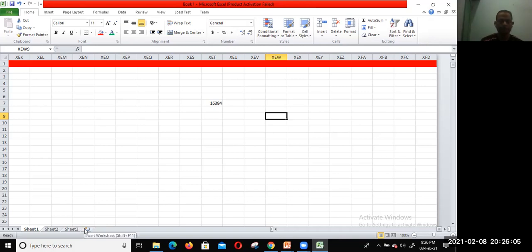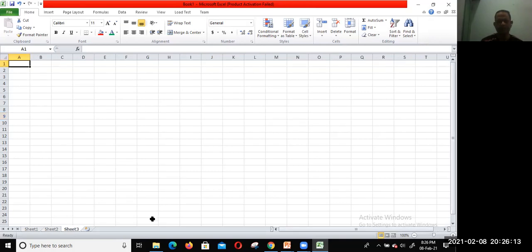And workbook: here you can see Book 1 is the default. You can change this one. You can also rename the sheet names: Sheet 1, Sheet 2, Sheet 3. And this is the formula bar, right? This is the formula bar. Status bar, you can see here.